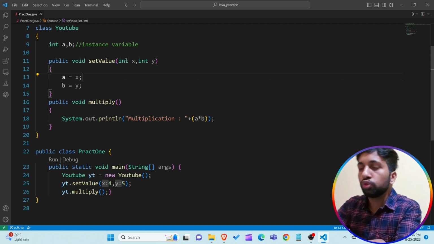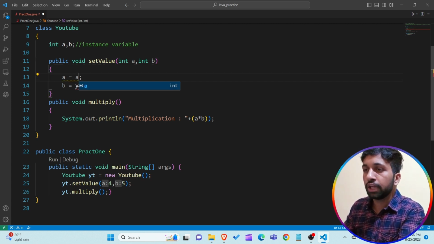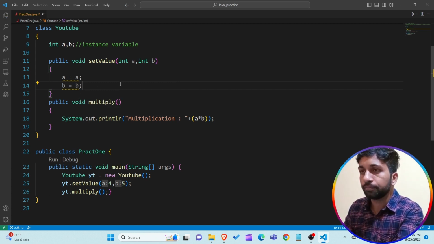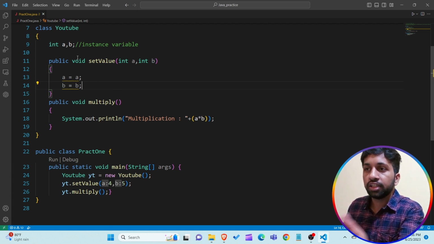What is the use of the this keyword? You are able to see in this example, let's assume this is a local variable. Now I want to put the local variable name the same as an instance variable name. What happens when the name of the local variable is completely the same as the name of an instance variable? Understand? In this case a and b are local variables, and the instance variables a and b are also the same. So how are we able to do that?